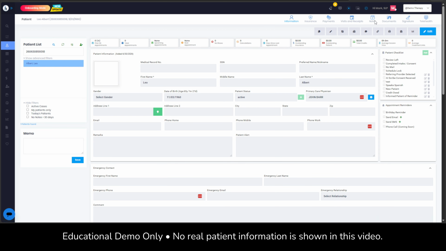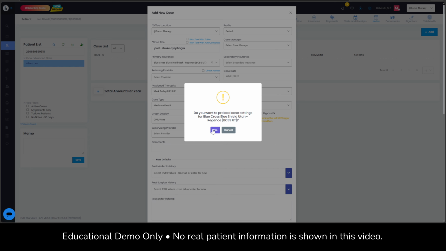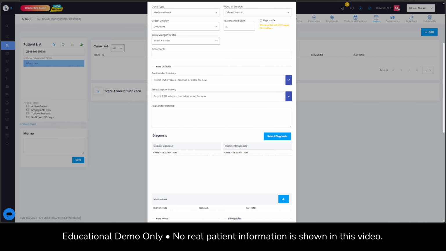Next, go to the Notes tab and click Add to create a new case. Set the profile to basic, enter the case title, select the primary insurance, and assign your speech language pathology therapist.